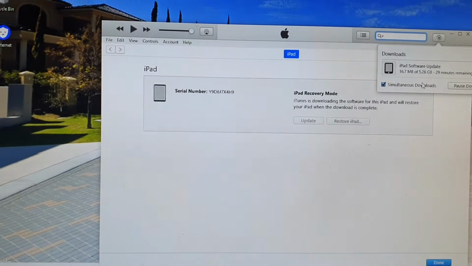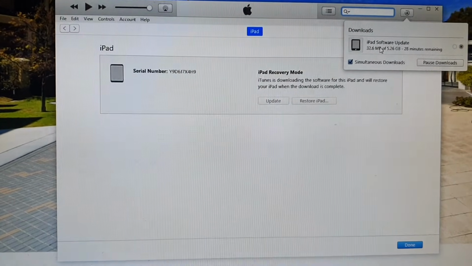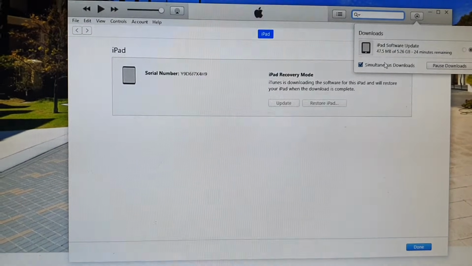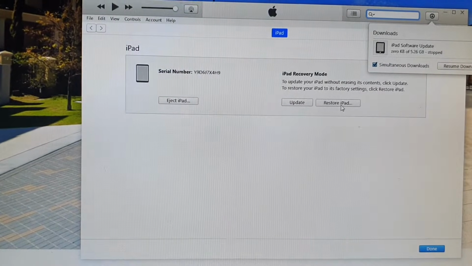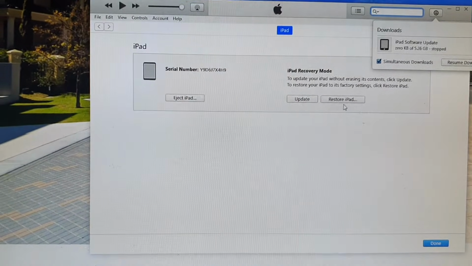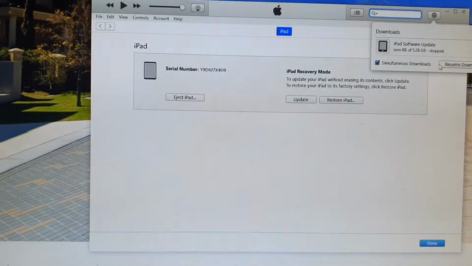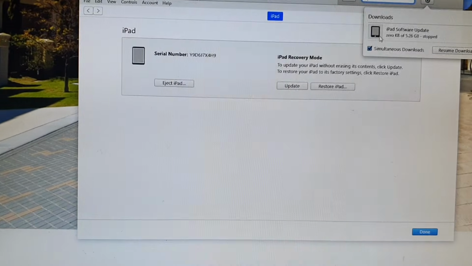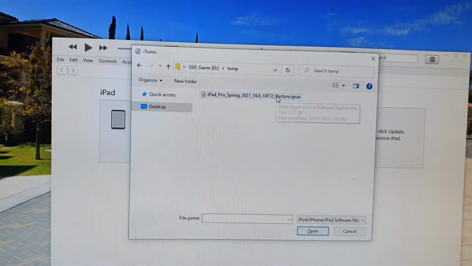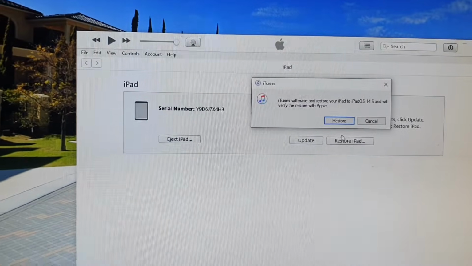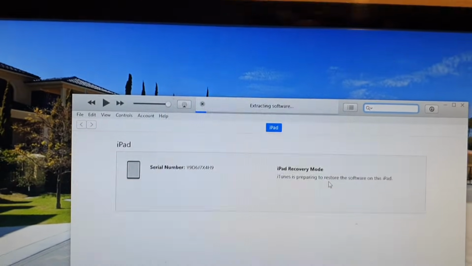Now because I have already downloaded the iPadOS, what I'm going to do is pause this one and use another method to access the file. I'm going to hold the shift key on my keyboard and click on restore iPad, so that will allow me to select the file that I have already downloaded onto my computer. Here you can see I have downloaded this IPSW file. I'm going to click on that and then click on restore, and now it will attempt to extract the software.